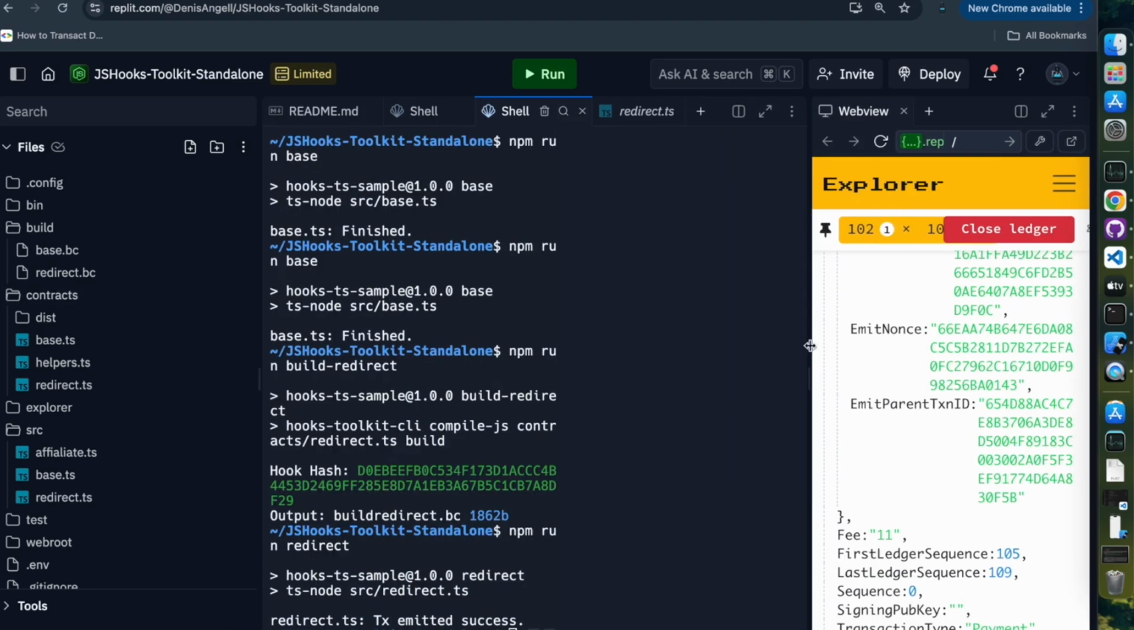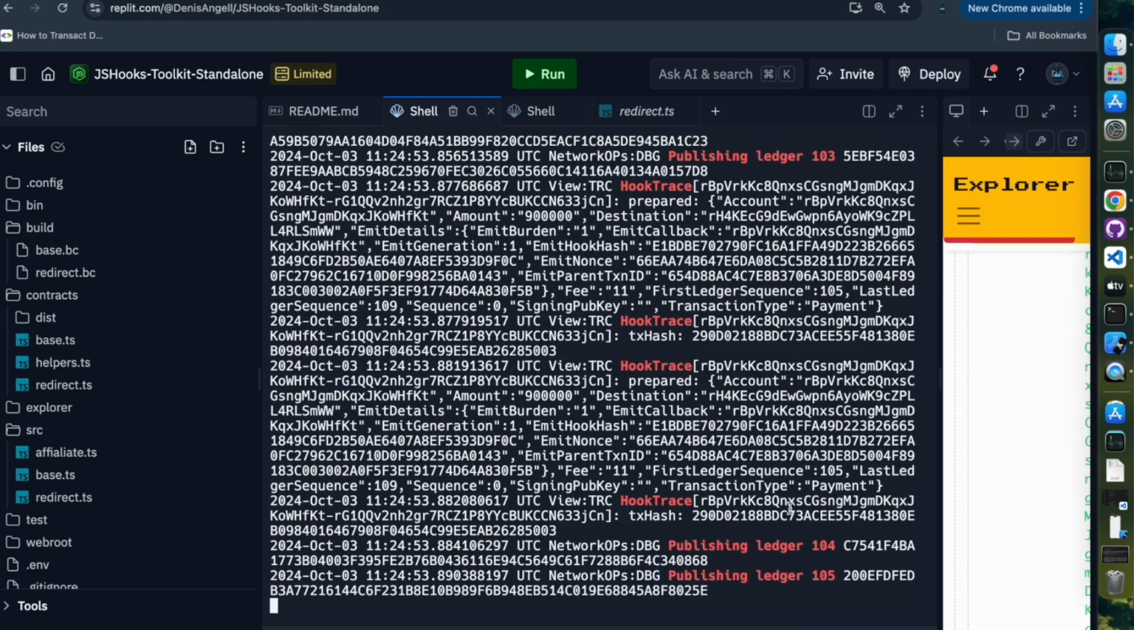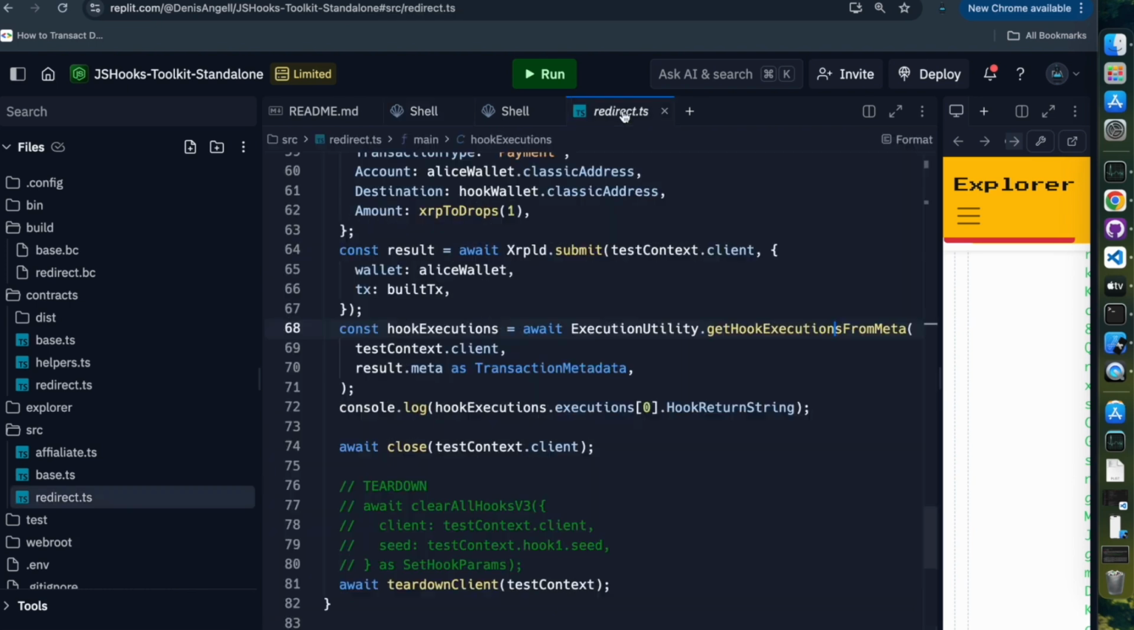And we can also go back to our debug stream and see some of the things here. Going from the bottom to the top, we can see the TX hash here, and here is our prepared payment. We only added the account, the amount, and the destination, and it added the rest of the details: the emit details, the fee, the first ledger sequence, the last ledger sequence, the sequence, etc. So it's a nice helper function to get that going. So that is emitting a transaction.